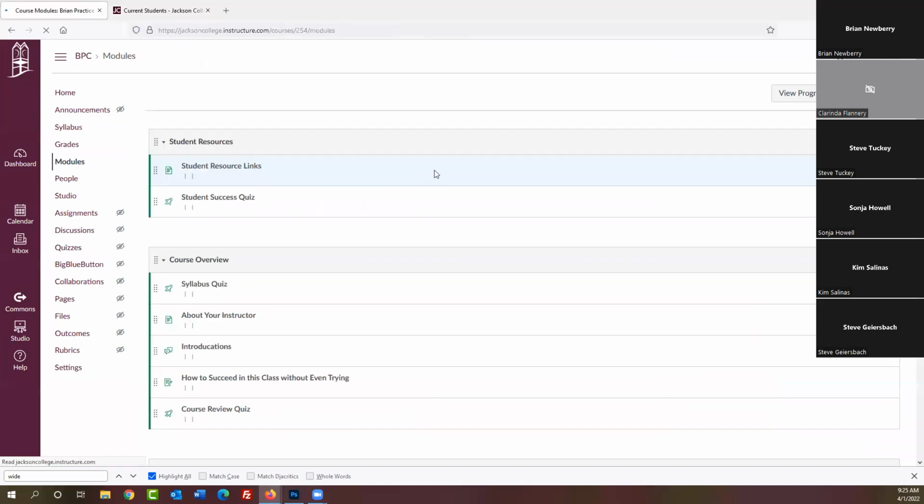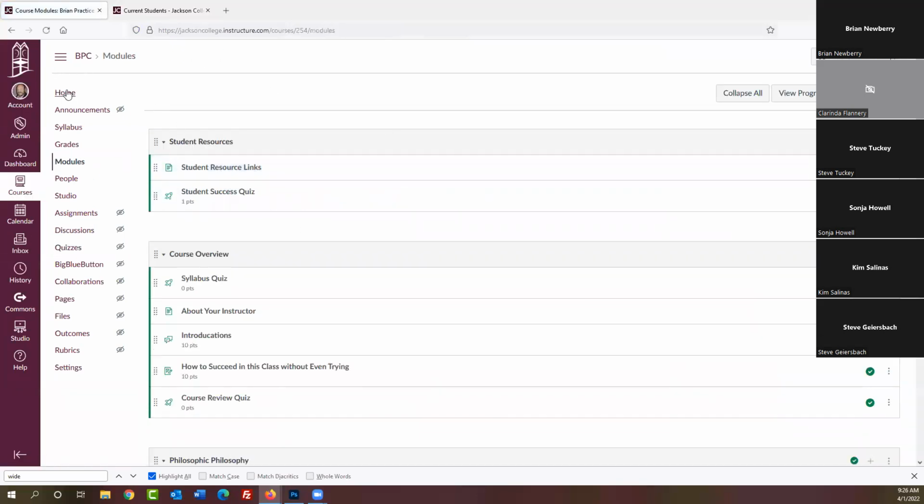All right, so back to modules view. Brian? Yes. Brian, I'm sorry, all of that was under that student resources links? Correct. But there's nothing on the left side to get you directly there. You have to go to modules and then student resources, is that right? That is correct for now, yes.